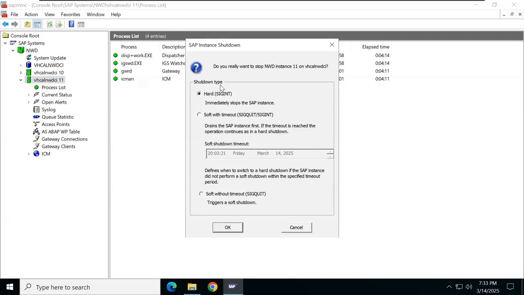Here there are two types of stop. Do you want to stop your instance? One is hard, another one is soft. When you select hard, which is selected by default, the answer is to immediately stop the SAP instance. Suppose your users are logged in and doing their work, and I suddenly stop the instance. If I selected hard, the system will be stopped even while your users are logged in and working. Immediately it stops the SAP system. That is the meaning of hard.